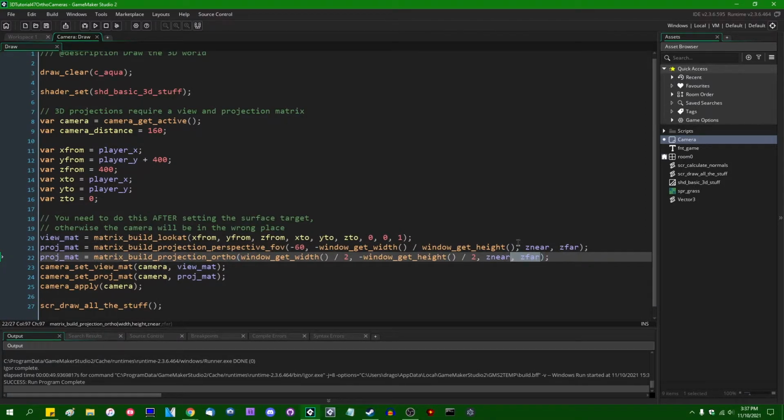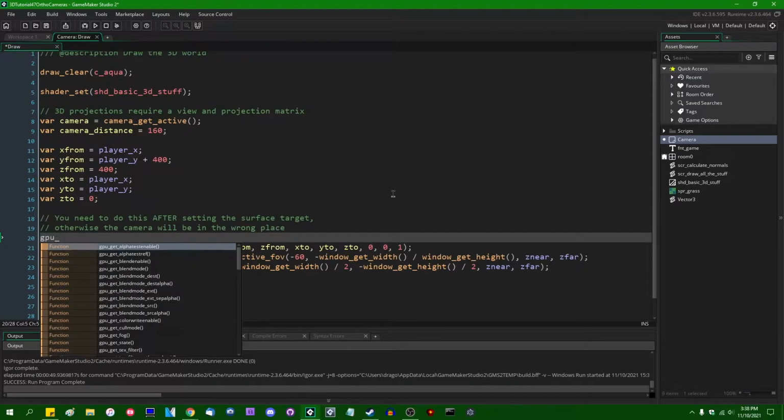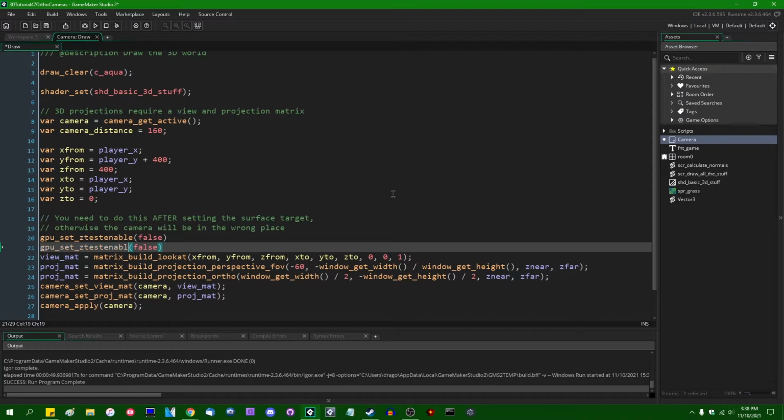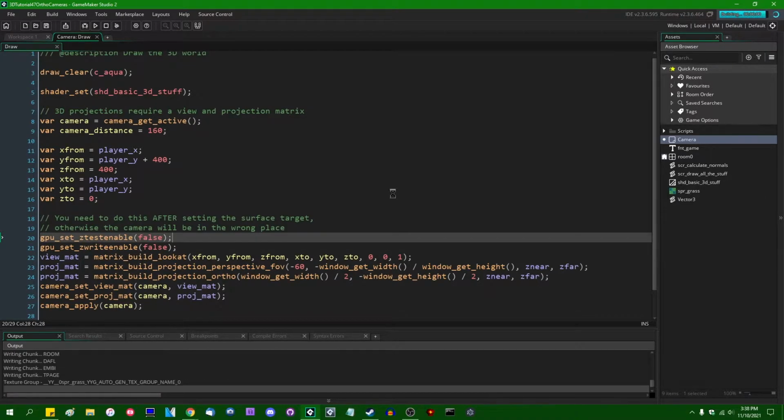The way z near and z far work, the clipping planes of the perspective projection and the orthographic projection, this is exactly the same. Like I said earlier, anything farther away than z far will not be rendered, anything nearer than z near will not be rendered. In fact, if you turned GPU set z test enable to false, and if you turned GPU set z write enable also to false, this would effectively become indistinguishable from a regular 2D game in GameMaker.